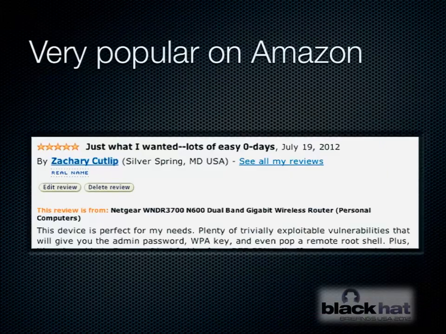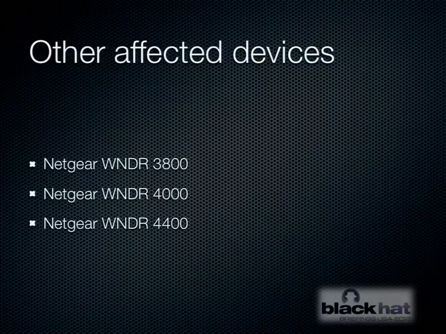Now, here's one particular review on Amazon that suggests that there's potentially a lot of fun to be had with this device. That bodes well, I think. Anyway, so besides the 3700, I also downloaded and unpacked and did some binary analysis in IDA on the most recent two firmwares, on the 3800, 4000, and 4400.